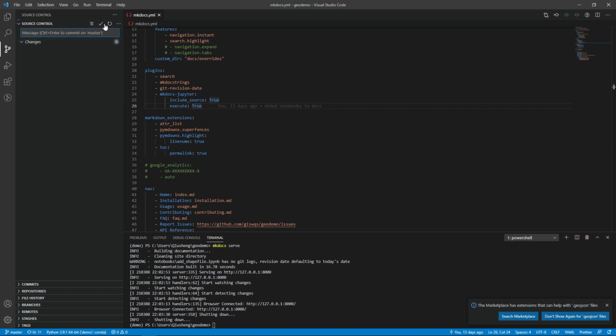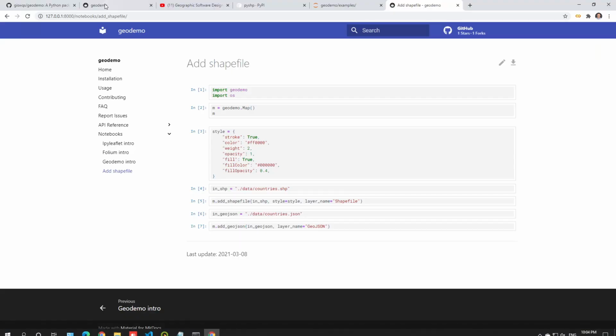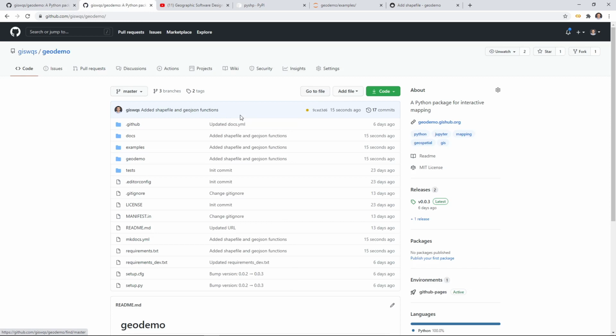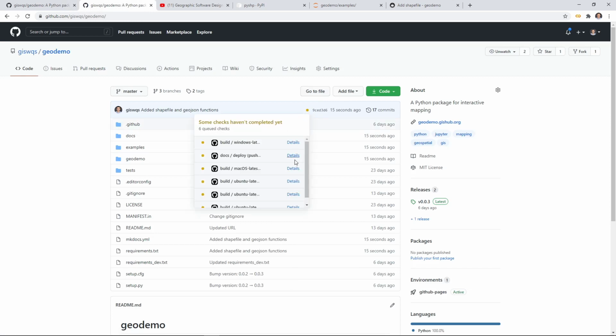It's going to commit all the files. Then you go to here, just hit push. It's going to push all the changes to GitHub. Then we can come back to the GitHub webpage, GeoDemo. Click the repo. You will see here everything is being built, right?